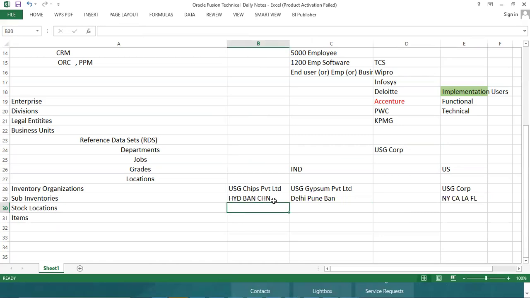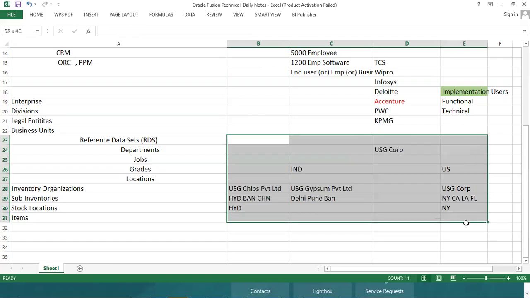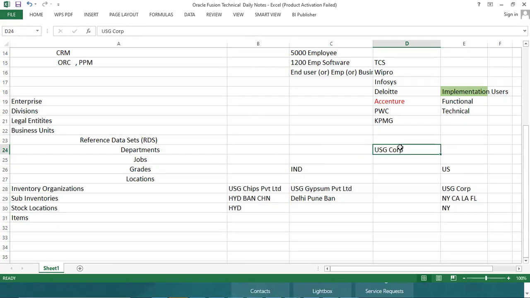In every branch, there are some warehouses. Here in Hyderabad, I have only one warehouse. Here, New York is the warehouse. This is their business. This is not Fusion. This is general business. The client is telling that I established business in two countries.